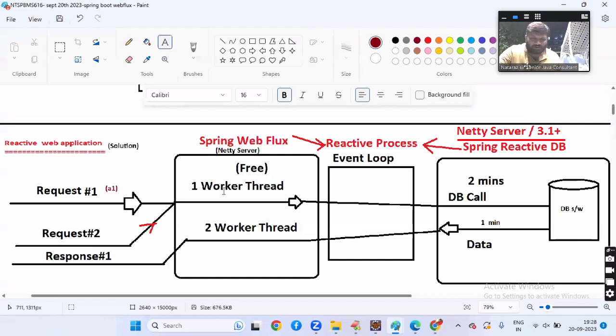This is A1. Worker thread A2, right? Worker thread A2, one thread is assigned, boss. It is assigned to the database, to the DB loop.